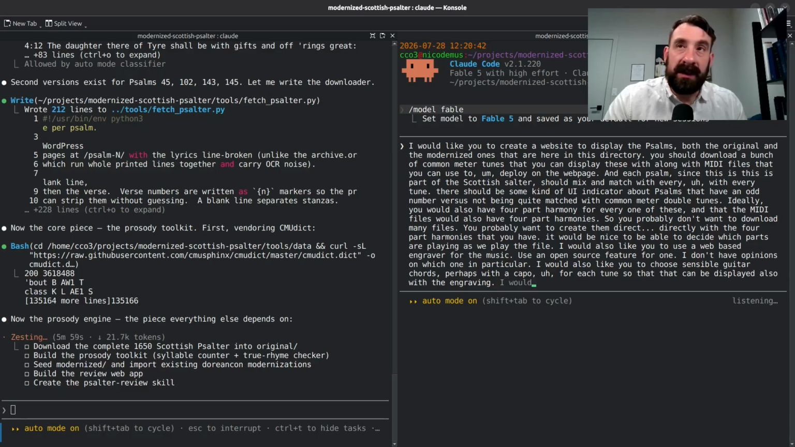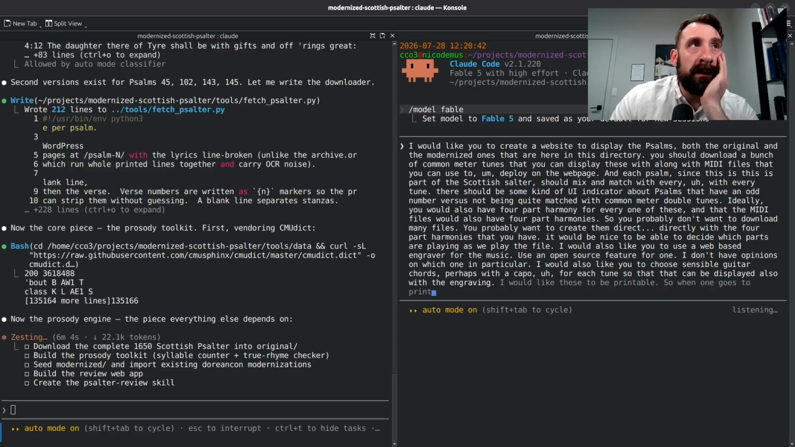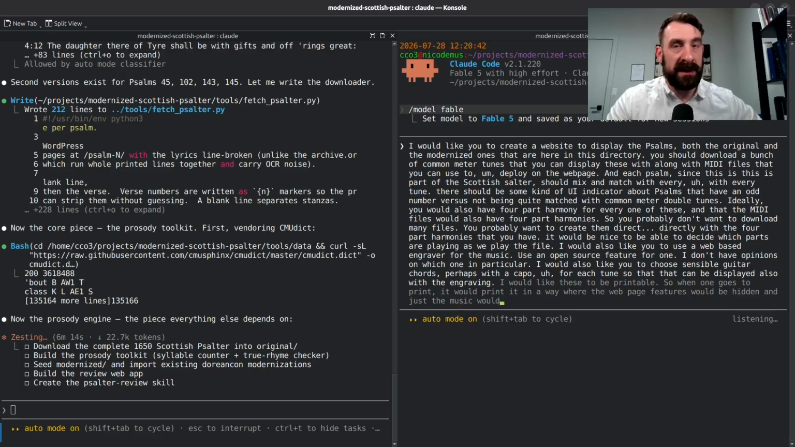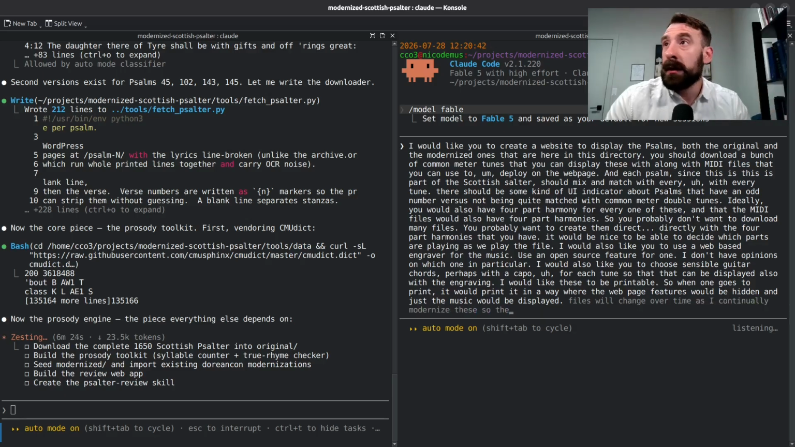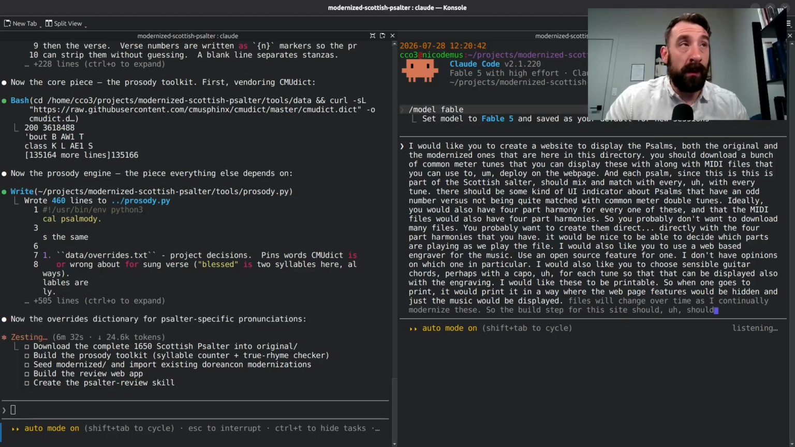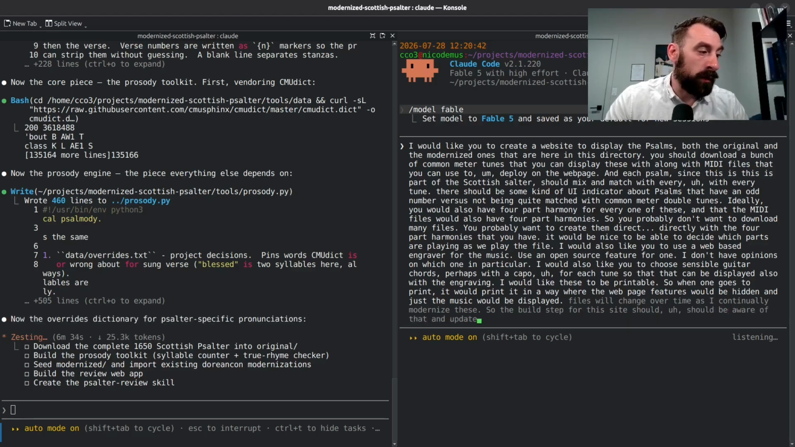I would like these to be printable, so when one goes to print, it would print it in a way where the web page features would be hidden and just the music would be displayed. The files will change over time as I continually modernize these. So the build step for this site should be aware of that and update accordingly.